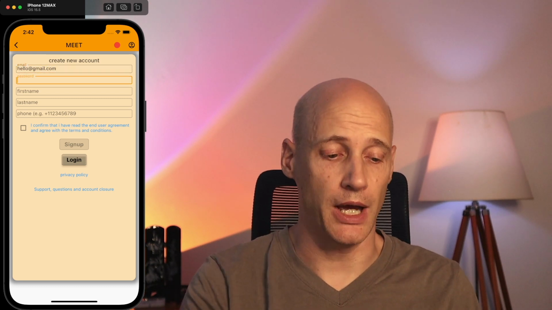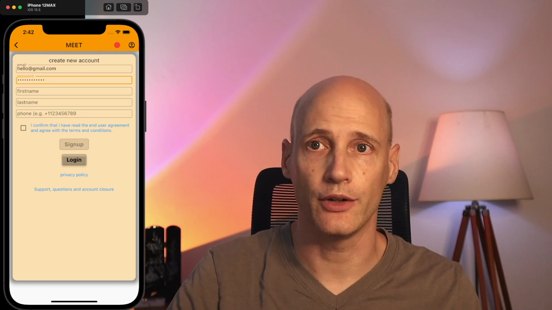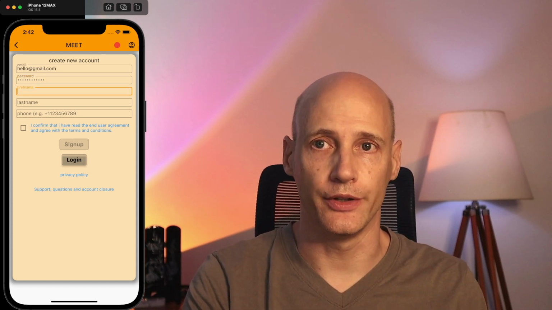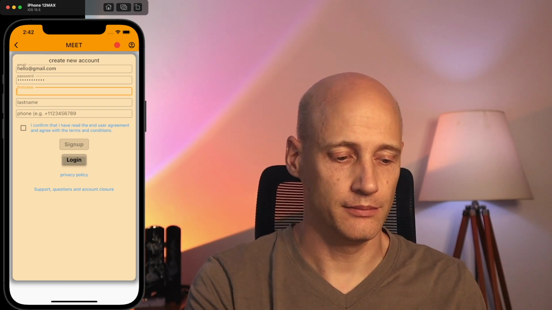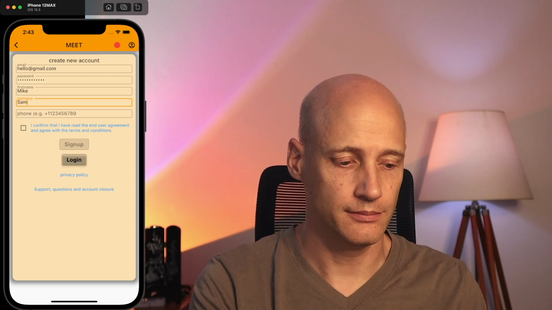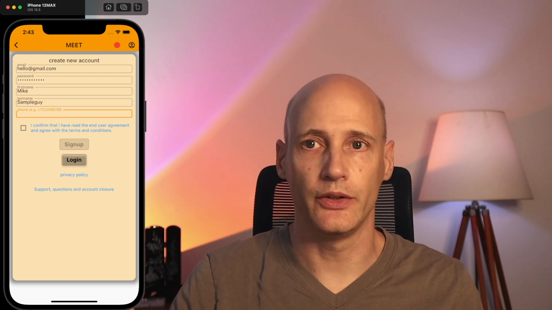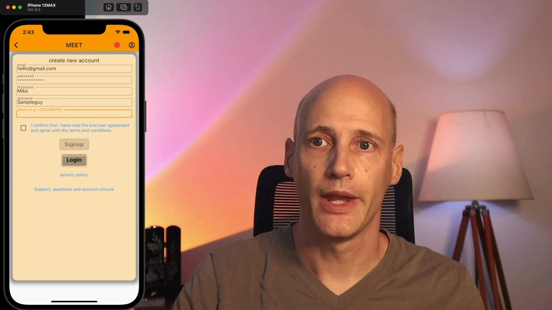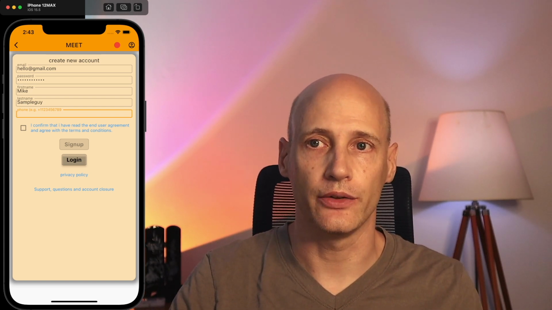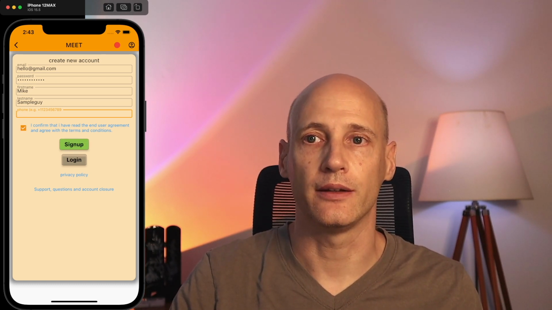You define a password, a secret, the minimum length must be 8 characters. And you give a first name and a last name, so your name. The phone number is optional, you can use it or not, and you need to confirm that you read and agree to the end user agreement. So you need to click here and then you can sign up.